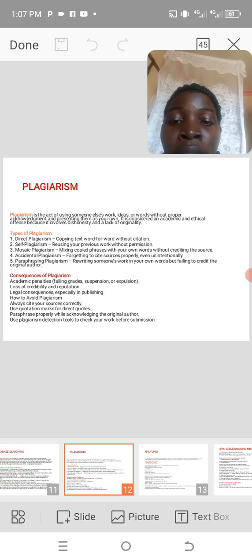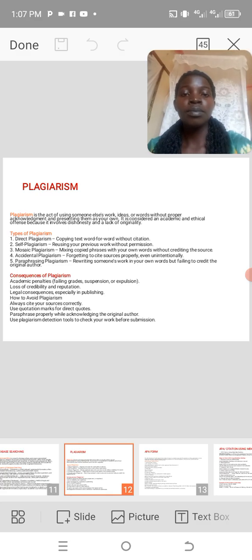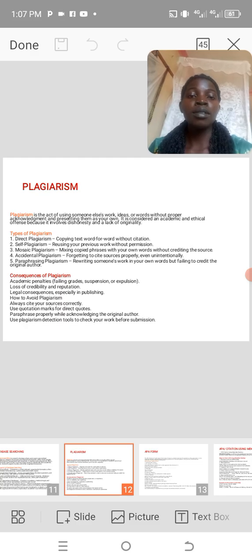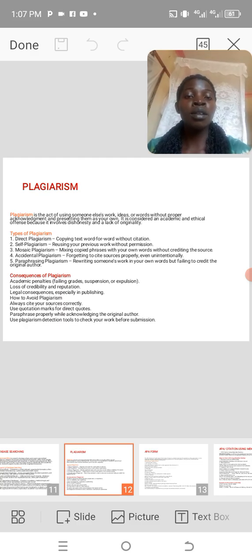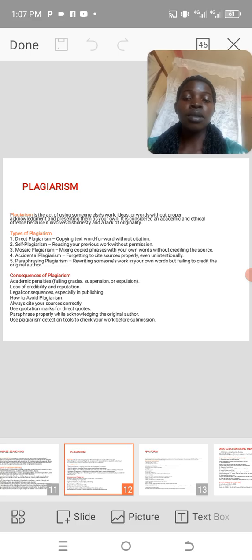Now let us look at the consequences of plagiarism, or the disadvantages. Academic penalties: failing grades, suspensions, or even expulsions. That is your academic future. Loss of credibility and reputation, you lose everything. Legal consequences, especially in publishing.